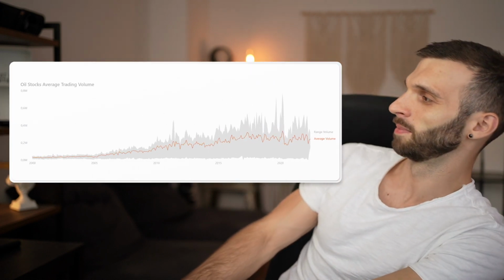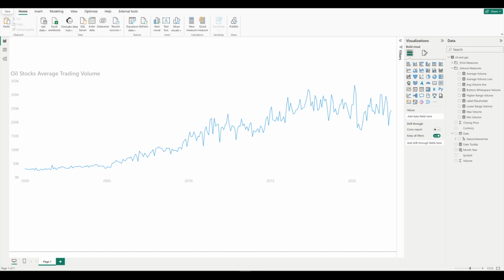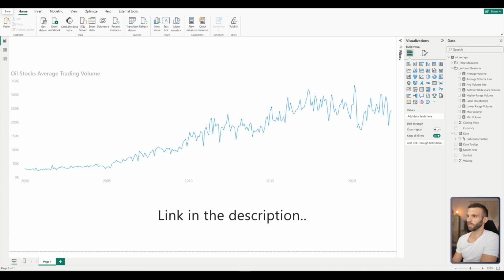Hey, in this video I want to show you how to create an average line chart with a range like this, showing the minimum and maximum values. If you open the file from the link in the video description, you can see a line chart which is showing the oil stock's average trading volume.